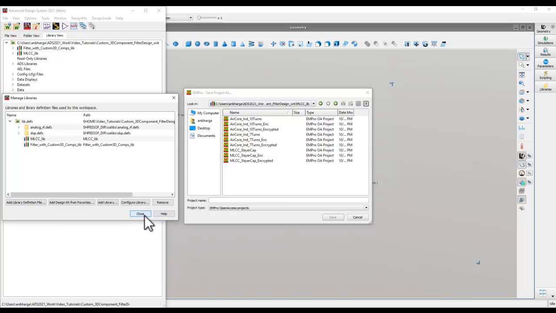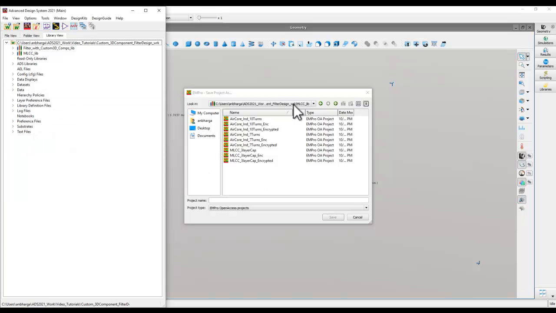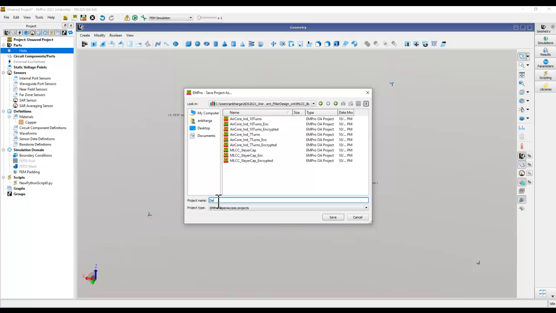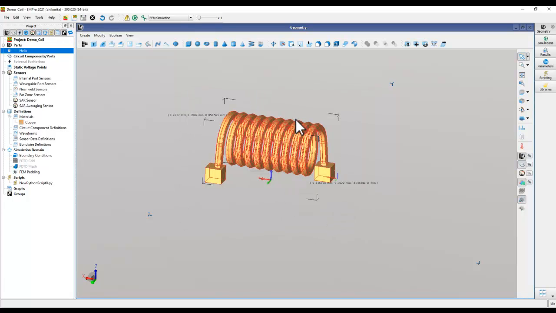All right, so in my case, I'm going to save it under the same workspace and mlcc underscore lib. And now let's call it demo underscore coil. And once I save it, it's an EMPro open access project. Save it and my job is done. So I'll keep this open.